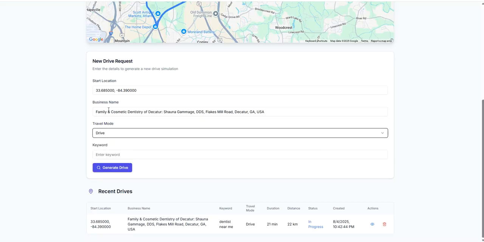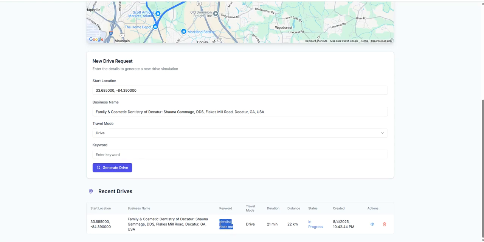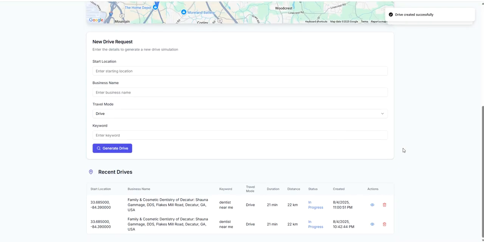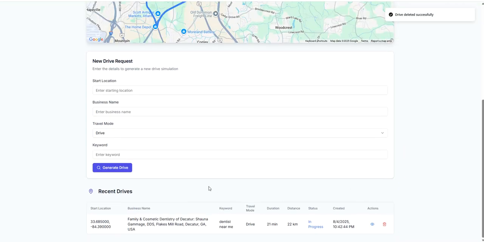But I'm not going to pick walk because it's going to make this be like 2 hours. I'm going to keep it at drive, but you can put whatever you need to in there, and I'm just going to put the same keyword and then generate drive, and it's telling you up there that it's created, took the credits away or used your credits, and there it is going. I am going to delete that though.